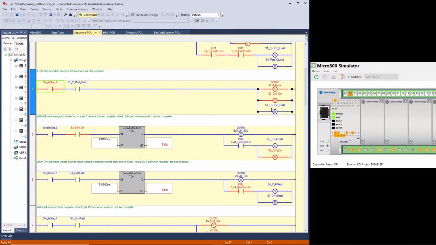So step 1 is only true for one scan because it turns on the drill motor. You know, we're not waiting for the drill to come up to speed. Now, we could put a delay in here to allow the drill motor to get up to speed, but we know that when we extend cylinder 4 to push the drill bit forward into the part, that's enough delay for the drill to get up to speed. But we could add that logic in here. That would give you a little delay between turning the drill motor on and saying that step 2 is complete.